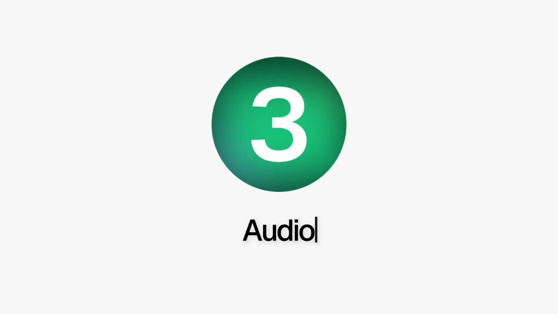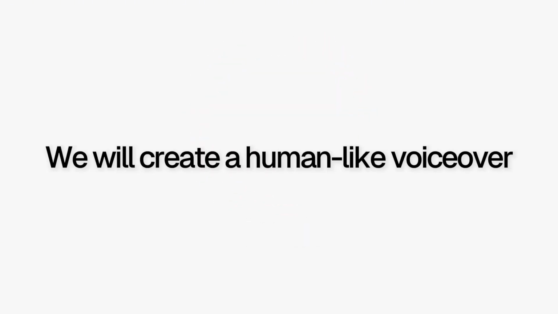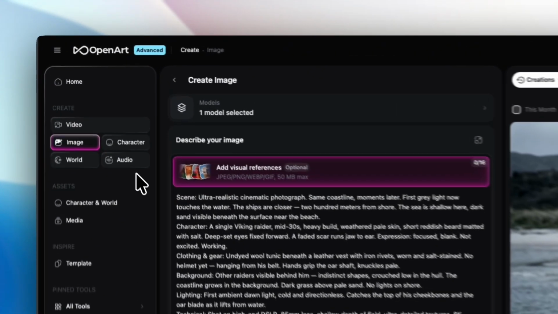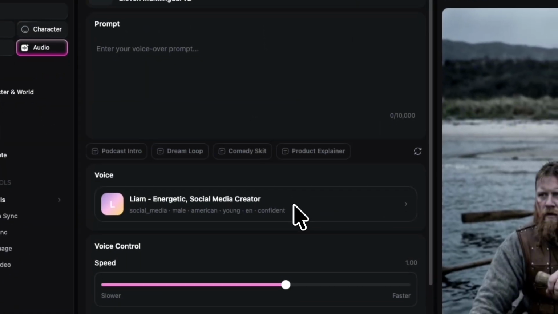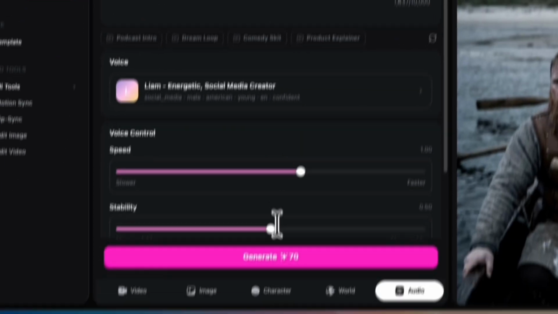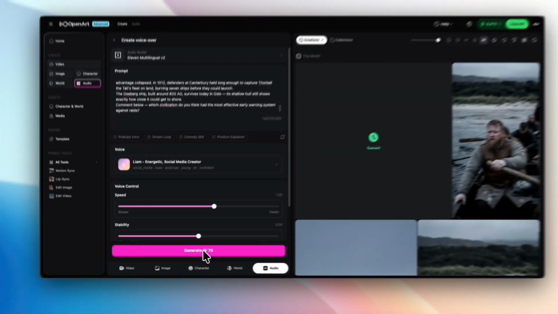Step 3. Audio. We will create a human-like voiceover using OpenArt. Go to the Audio tab. Choose this 11 Labs model and pick any young and dynamic voice. I will use this one. Paste your script and click Generate. That's it, your voiceover is ready.